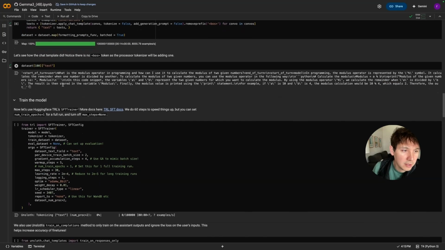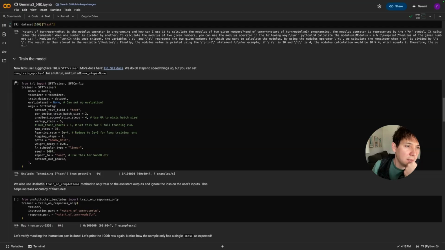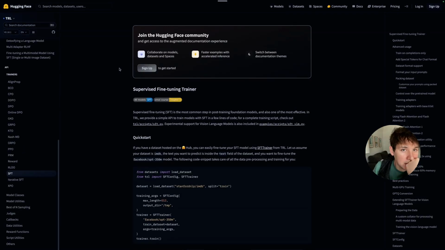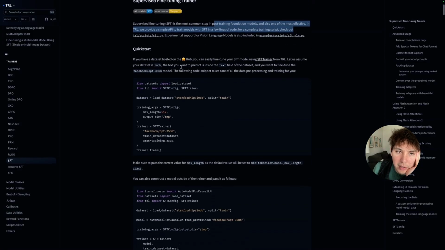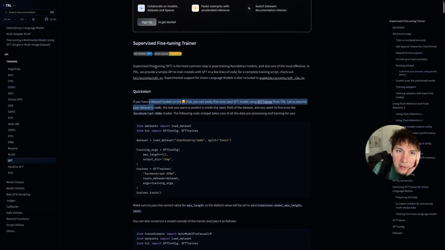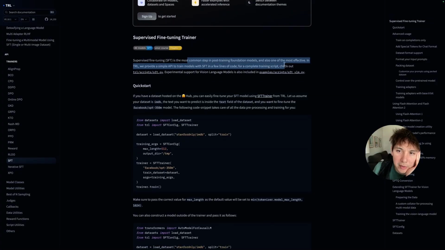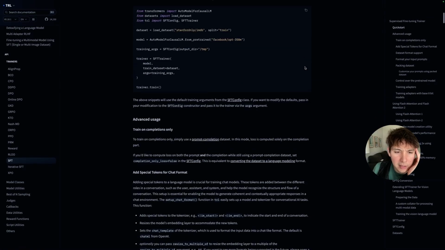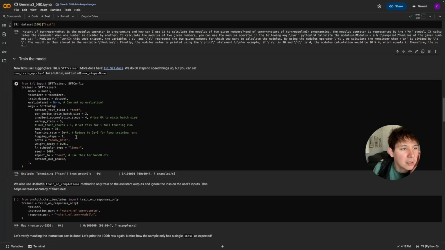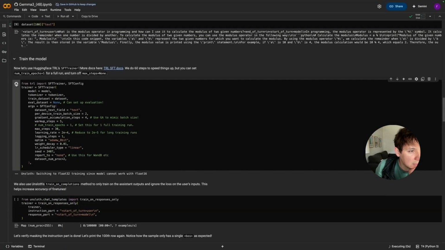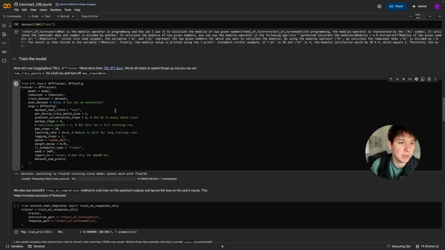Now we're cooking. Okay, now let's train the model. Let's use the Hugging Face SFT trainer. Okay, let's see what this is. Supervised fine-tuning trainer is the most common step in post-training foundation models and one of the most effective. We provide a simple API to train models. So if you have a data set, what is the most common step in post-training models? It'd be nice to know the significance of what SFT is, but this is Hugging Face's doc, so let's just go through here. So let's train this model. Okay, this is pretty cool.